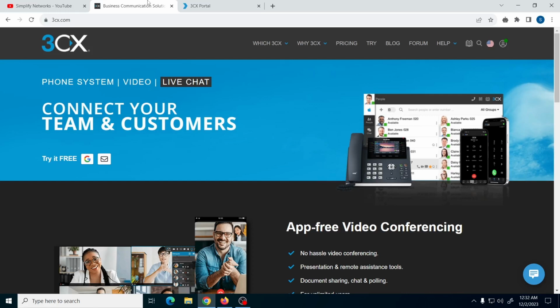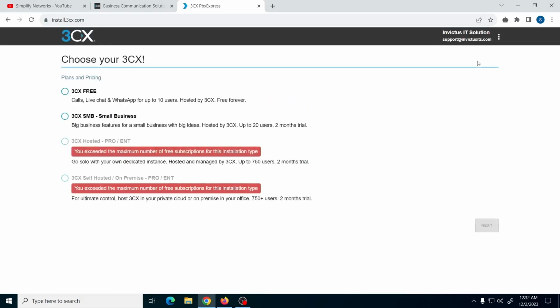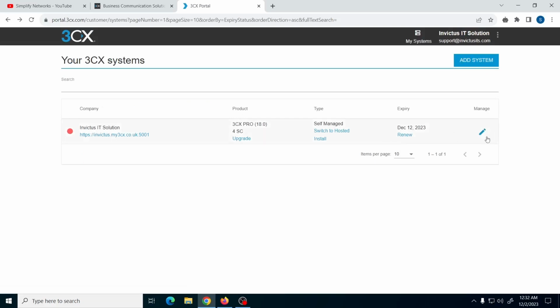So let's get started with a 3CX installation on a local machine. I have already logged into my 3CX account. What you need to do is add a new system. If you are doing it for the first time, you have to add a new system and then select the self-hosted or on-premises version. I already have that, so I will go back to where the systems are.